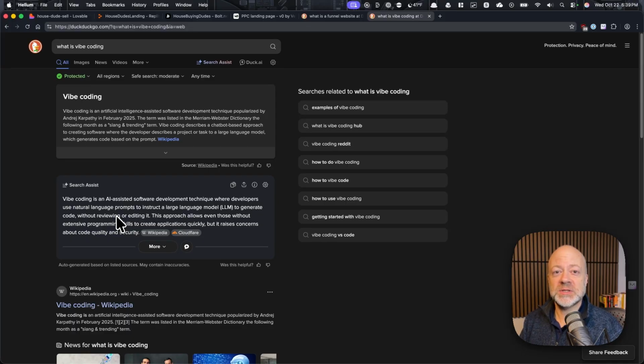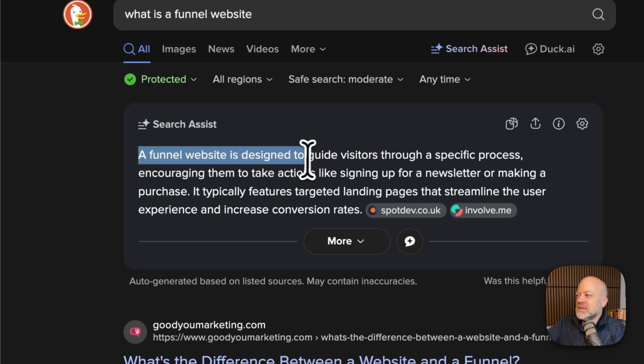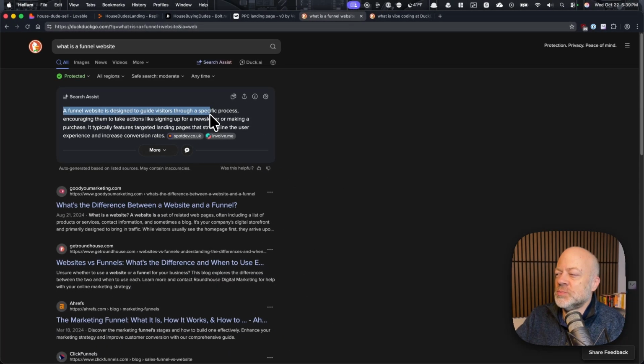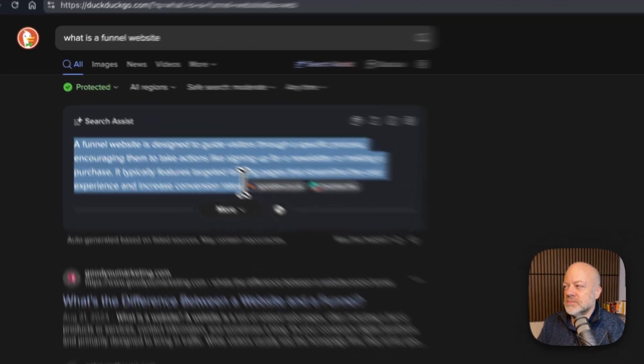The reason I'm doing this is because I'm creating a funnel. And if you're not familiar with what a funnel is, a funnel website is designed to guide visitors through a specific process, engaging them to take actions like signing up for a newsletter or making a purchase. It typically features targeted landing pages that streamline the user's experience and increase conversion rates.